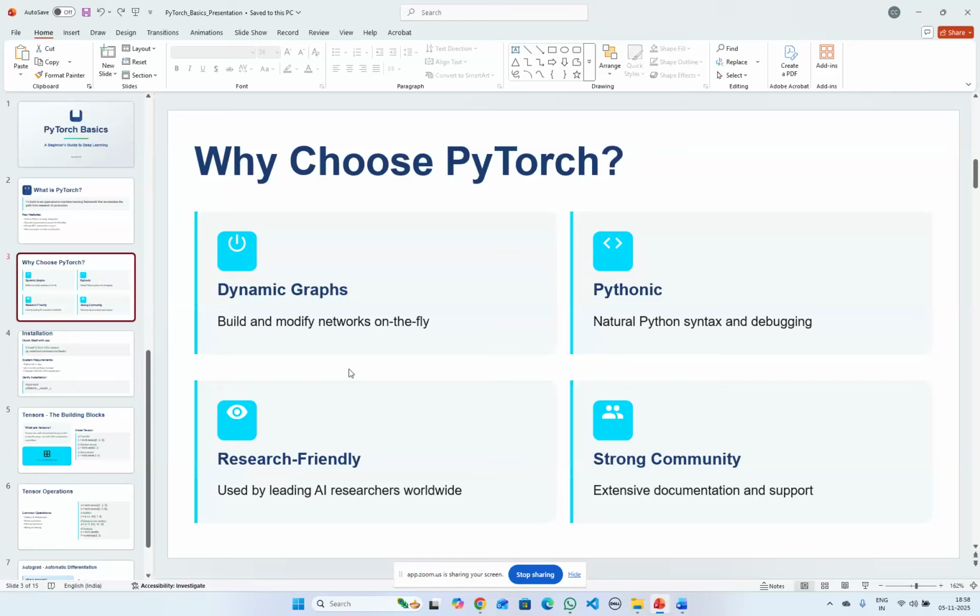Also, since most people use PyTorch, there is a strong community. So you can get help anywhere if you are stuck, because most of them use PyTorch itself.